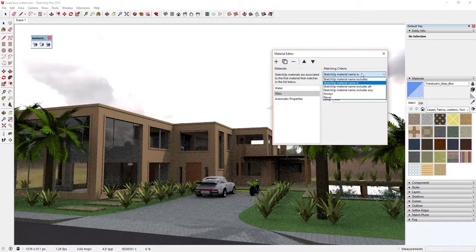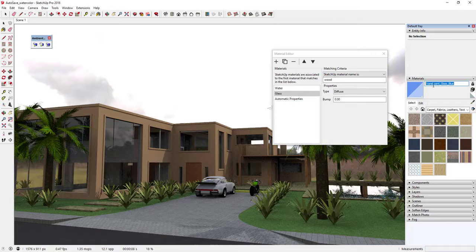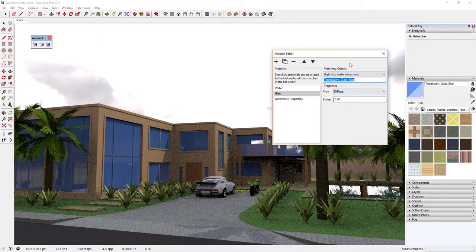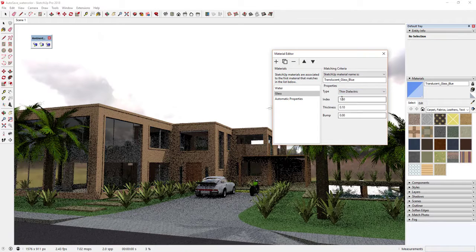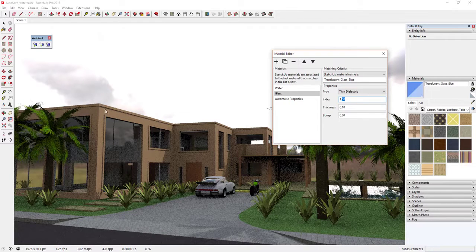To do this, all you have to do is select the option for SketchUp material name is, and then go over to the materials section of your tray and copy-paste the name of that material into your matching criteria. You can see that as soon as I hit the enter key, this applies whatever properties are selected down below the SketchUp material name to this material. So in this case, we could go down and select a thin dielectric, and we could reduce the index a little bit to reduce the amount of reflection that you're getting off of this glass.